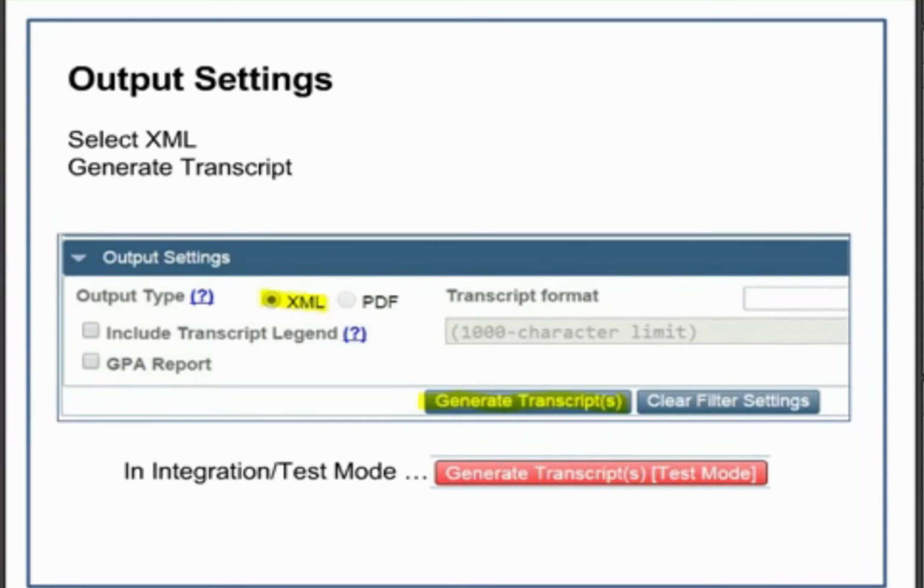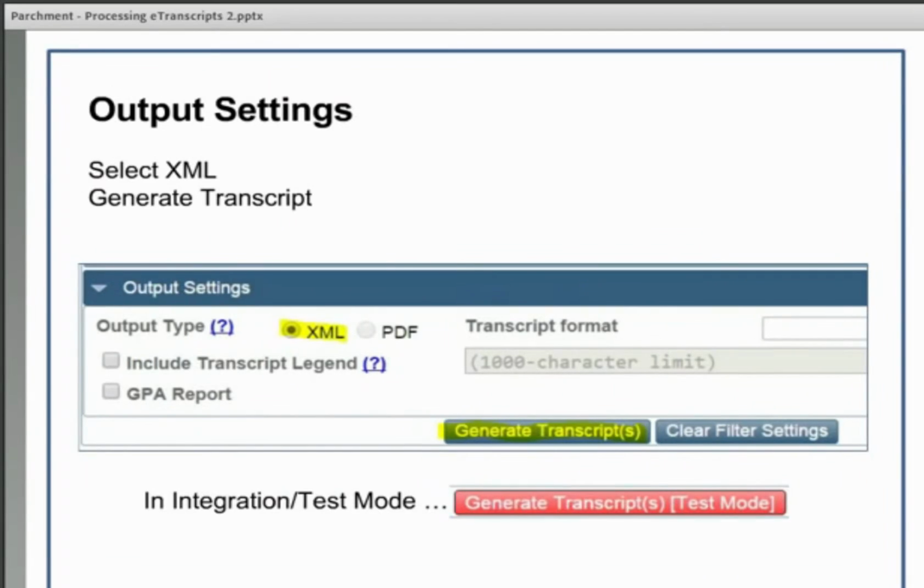After all of your selections are entered, go to the Output Settings section. Select an output type XML and then click Generate Transcripts. When output type XML is chosen, the generated file will automatically be submitted to Parchment. You do not have to manually upload the file.